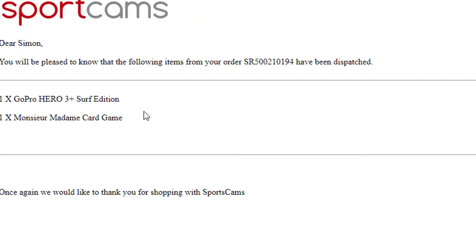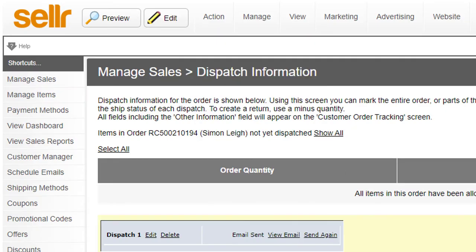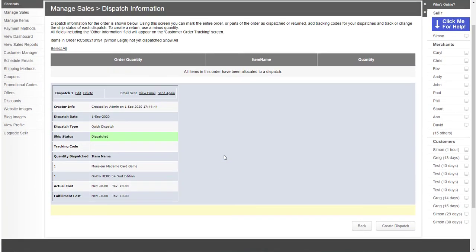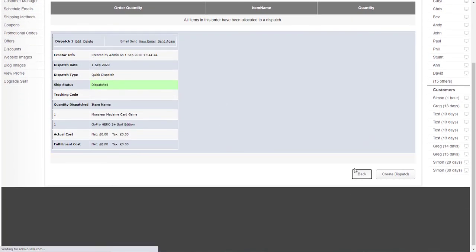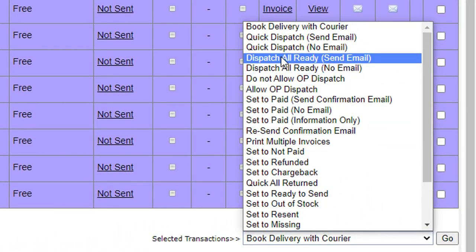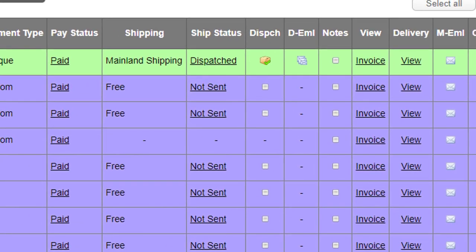If I click on view email, it shows the email. It's a much more basic email because there's no tracking information, but that lets you do a really quick dispatch, if you're not keeping tracking details and all that sort of stuff. It makes it very easy to tell the customer that the item's been dispatched. And of course, if you've got items set to ready, you can also dispatch them in there. If you've got them set to ready and you're not using tracking codes, or you've entered the tracking codes in advance, then you can set them all to be dispatched all in one go.